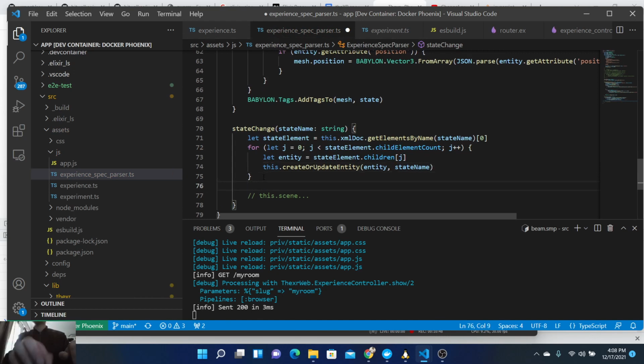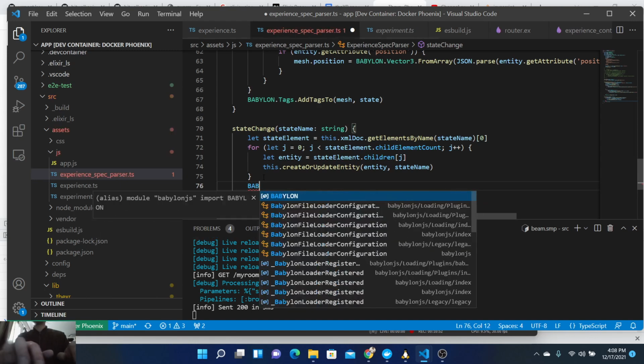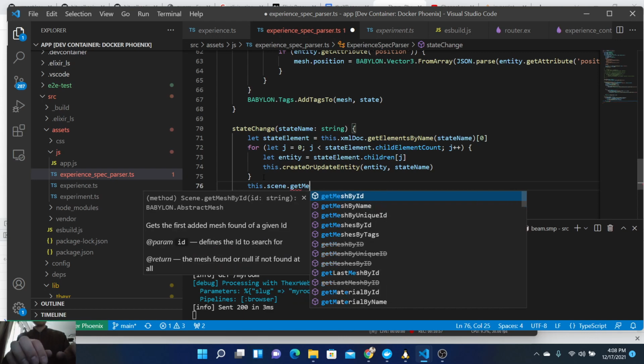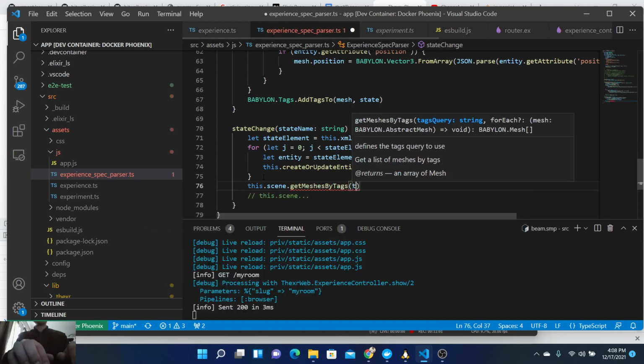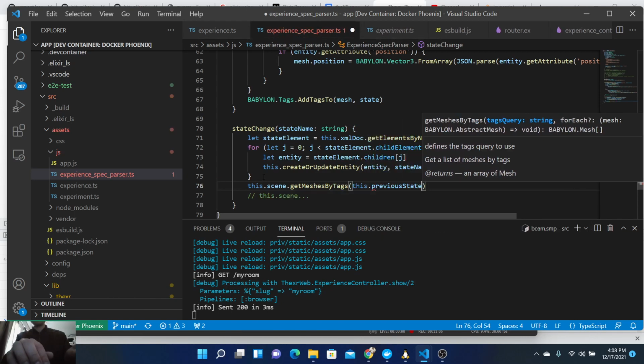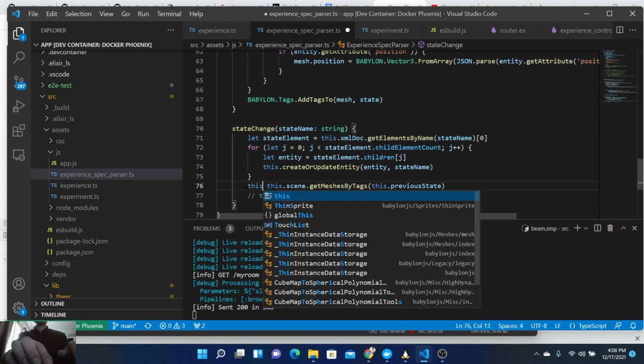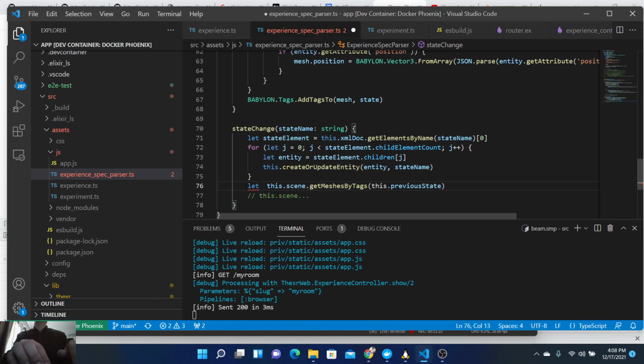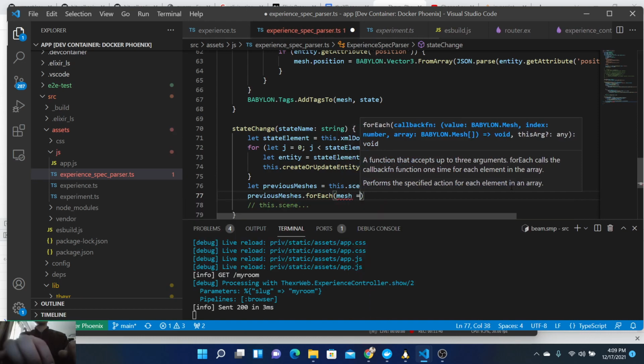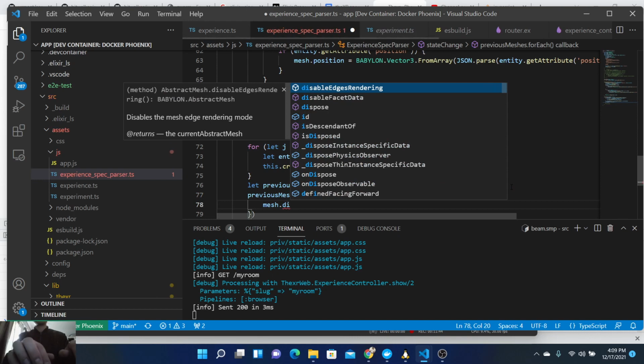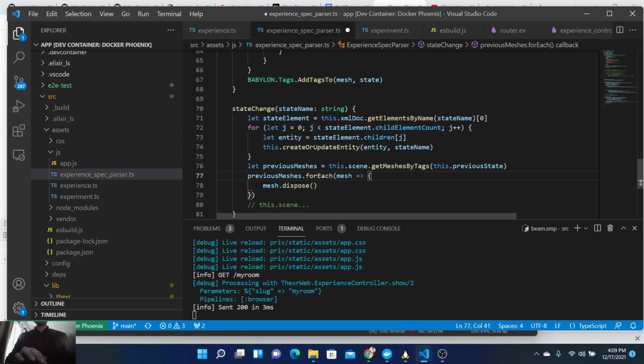But when we're done, then scene.getMeshesByTags, and you get the this.previousState, and then for each, well, what is the return result of this? It returns an array of meshes. So let previousMeshes be this. Then just go through them and delete them all, dispose them all. So previousMeshes.forEach mesh, mesh.dispose. So that should remove them all.